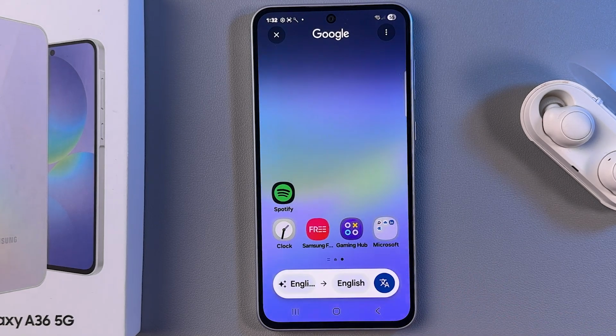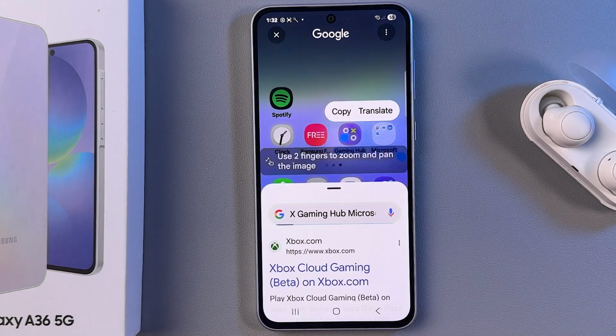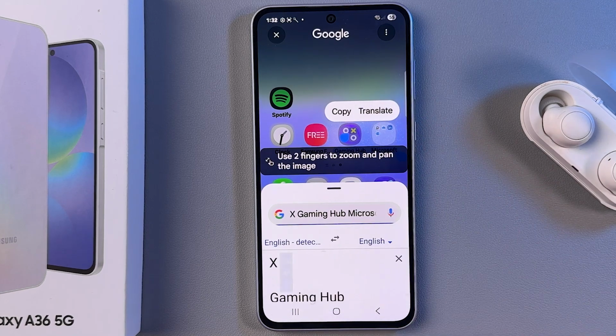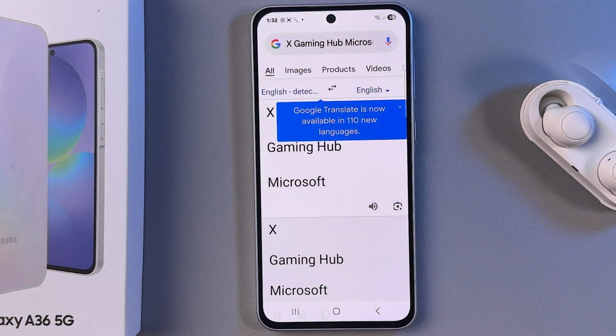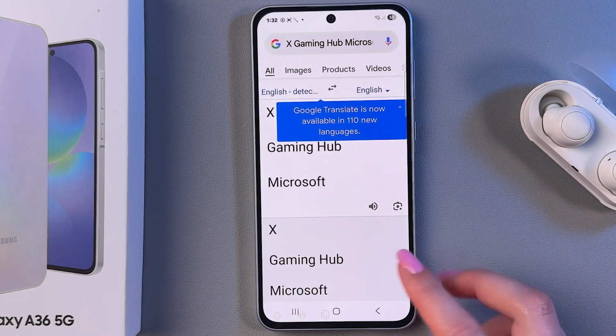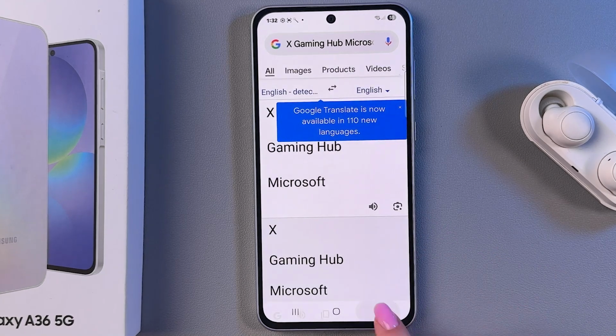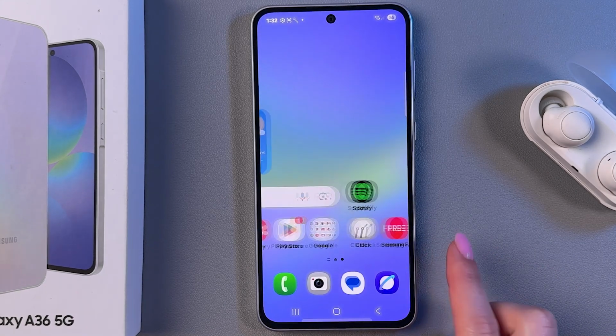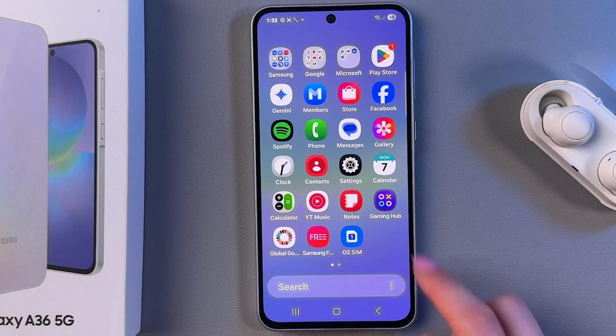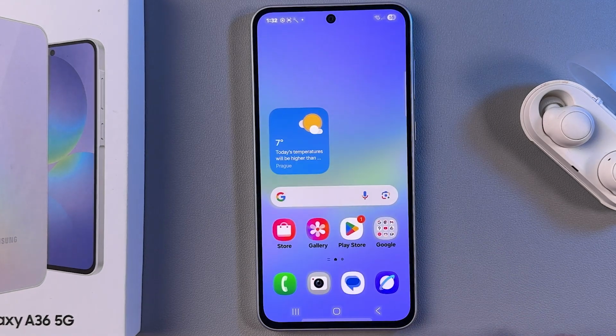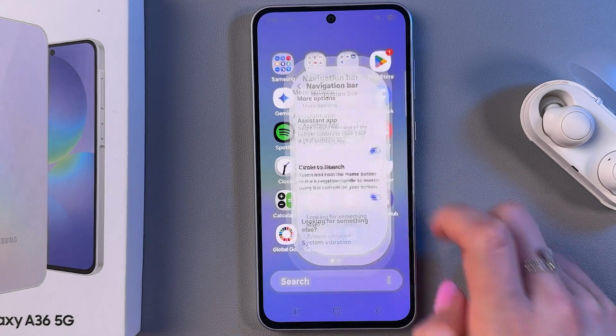Also, you can use here this translator, so you can tap translate and immediately translate it to different language. So yeah, this is really cool and helpful feature which could be handy in daily use.